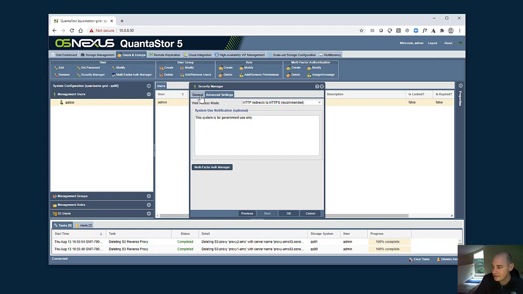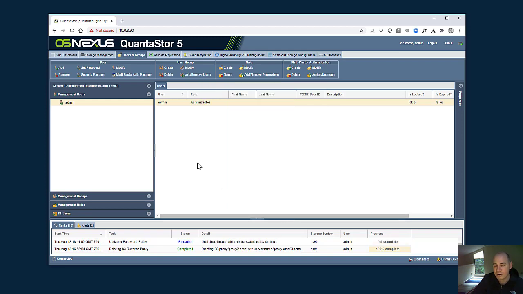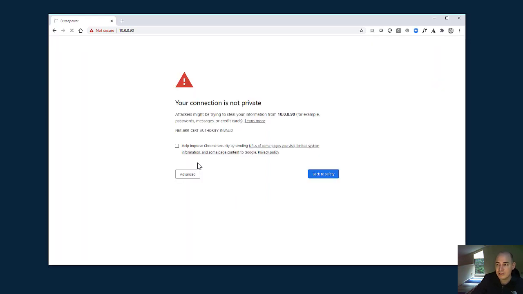To apply these set of rules, you just click OK. That applies it across all of the grid. Already you can see it logged us out, and that's because it switched things over to make sure that all access is coming in through HTTPS.